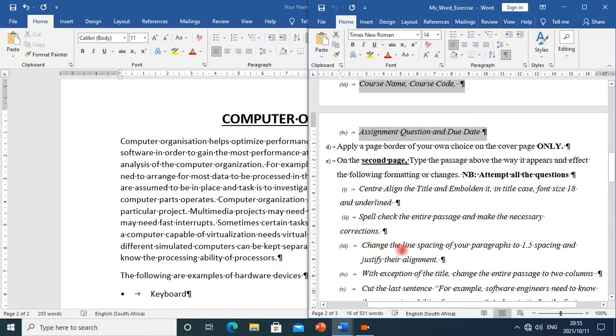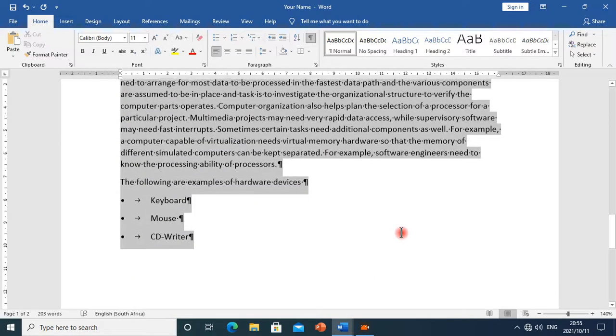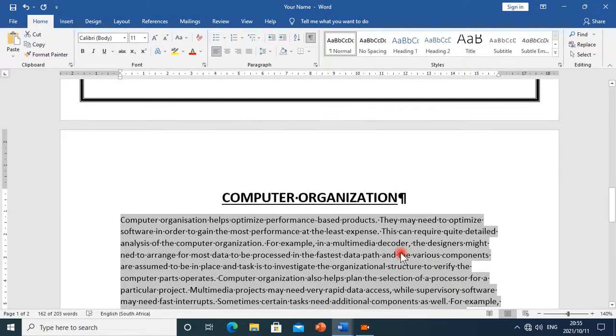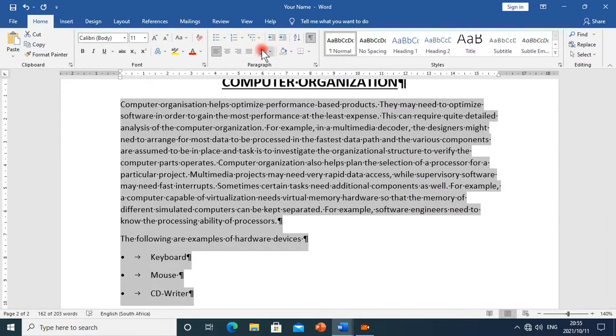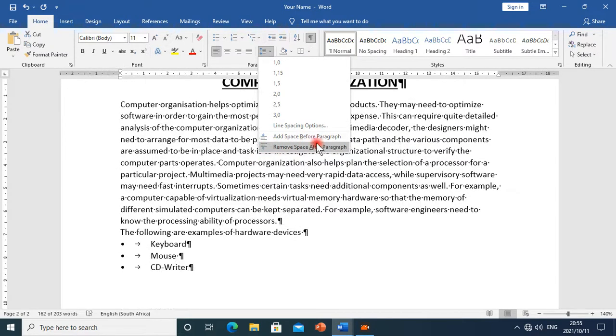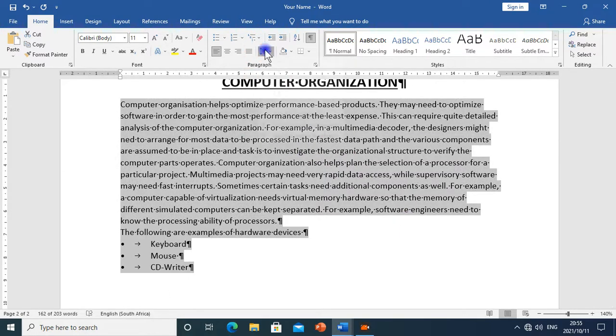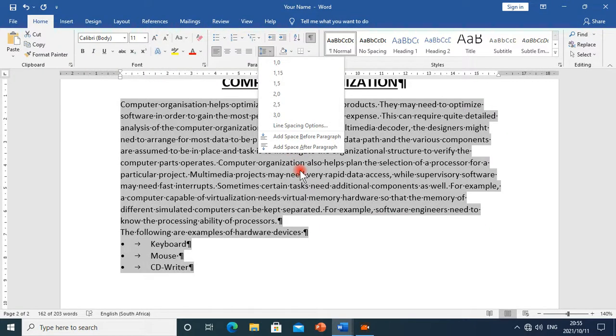Change the line spacing of your paragraphs to 1.5 spacing and justify the entire document. This is the entire document you have got to highlight, except for the title, because the title has got its own specific settings. So you have to go there. You see that small arrow? If you want to align, you click on that small arrow. First of all, what I would advise you to do is to check these two lines. If there is any line that says remove space, click on it so that you have two lines that say add space. As you can see, they are both saying add space.